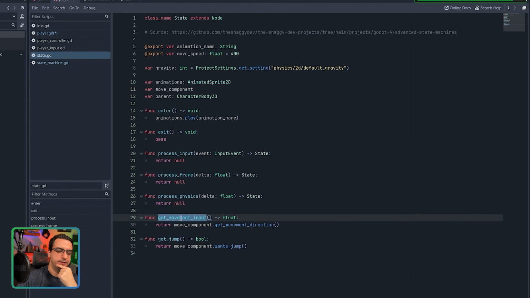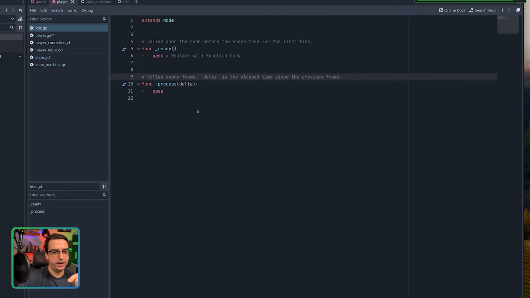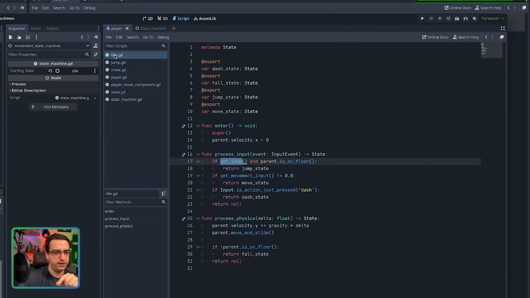So I can call for idle state. I don't really need anything. So maybe I'll just get it working and then I'll circle back to that, because I think I might be jumping ahead. Let me just get something working. So let's just see what he's doing here.